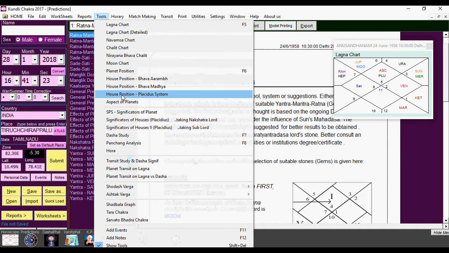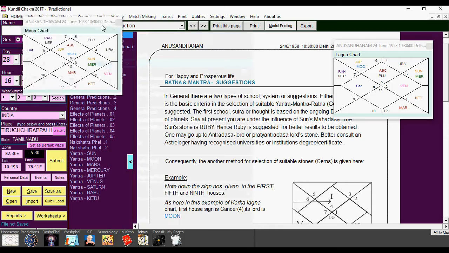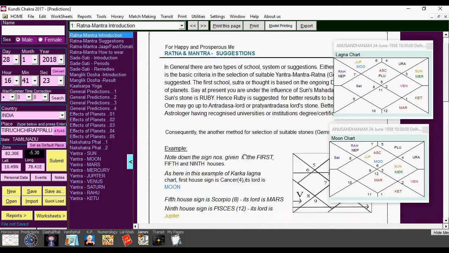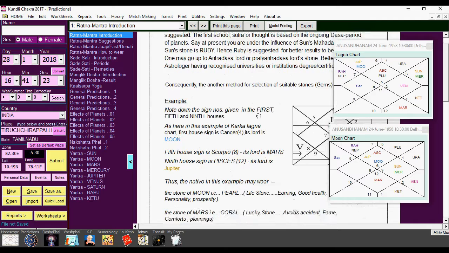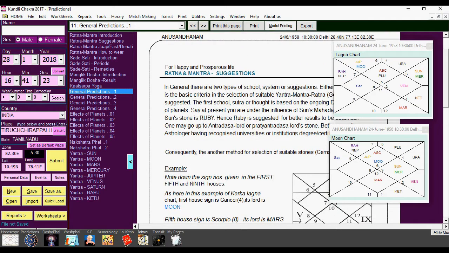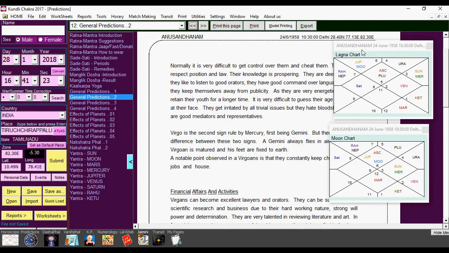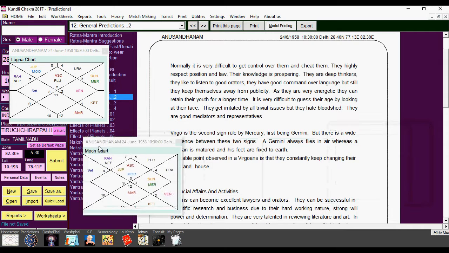From here you can go for the Lagna chart. You can open up the moon chart and place it over here. You can place it anywhere you want on the screen and it will stay there. Here you can change your pages, but the tools will remain there. Like I place it over here, I place it over here.